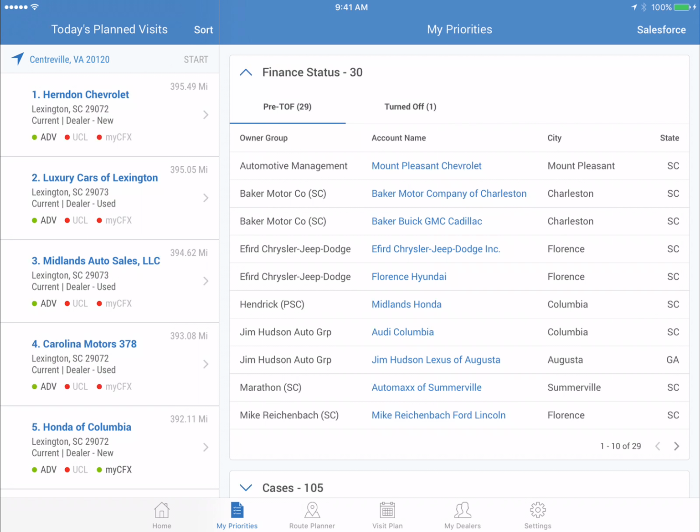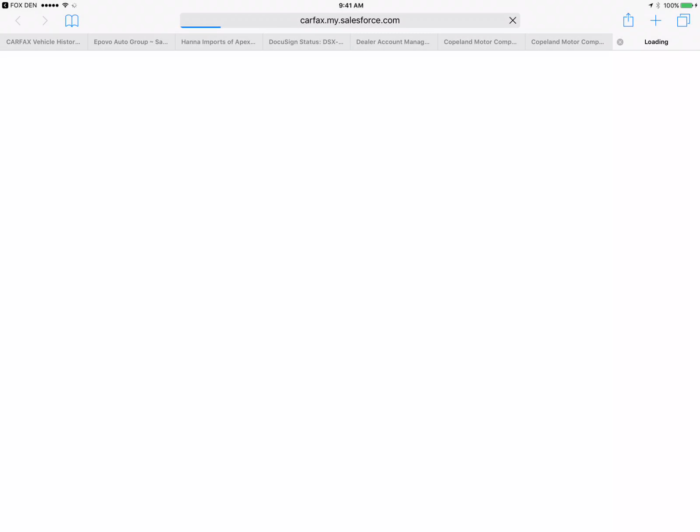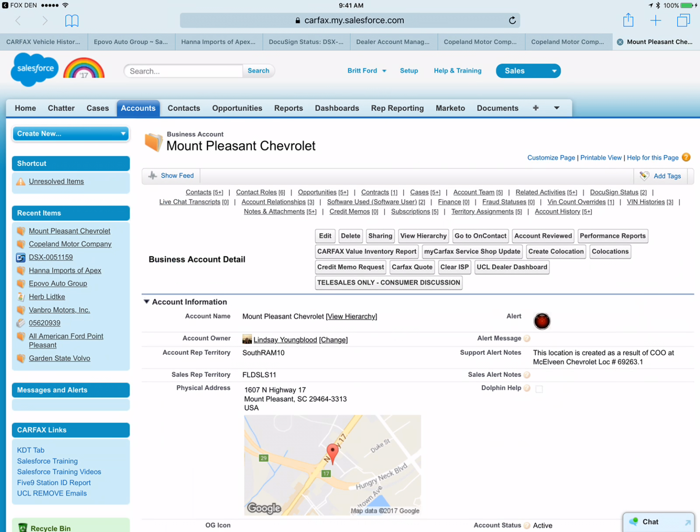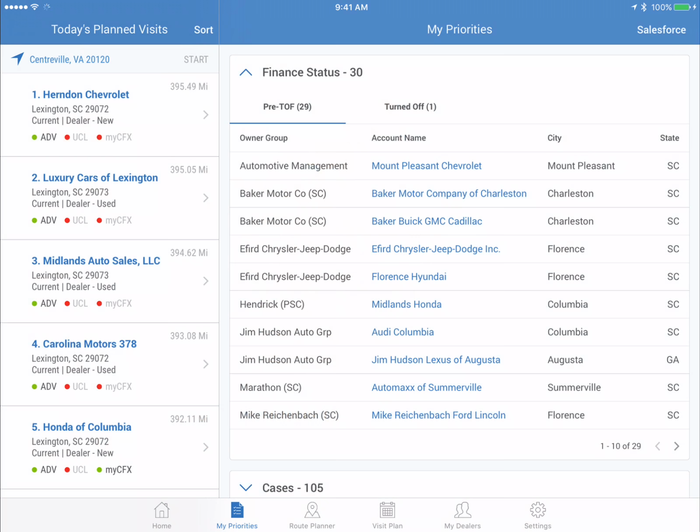Let's go back to pre-TOF, though. Automotive Management, Mount Pleasant Chevrolet in Mount Pleasant, South Carolina. Once again, I told you if it's blue, you can click on it. Let's click on Mount Pleasant. Opens right back up into Salesforce. Going to go right back into Mount Pleasant Chevrolet's account in Salesforce. And that's great. I've done all the work I need to do there. How do I get back? Top left corner, hit that FoxDen button, and whoop, zam, bibbity bam, I'm right back into the FoxDen app.